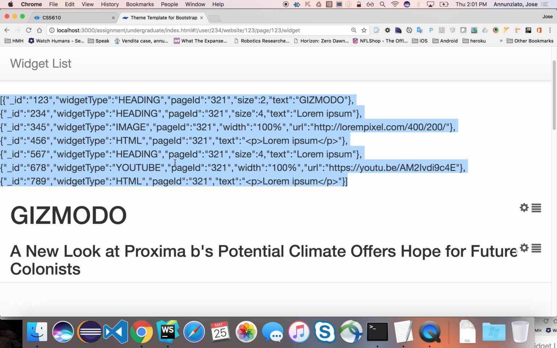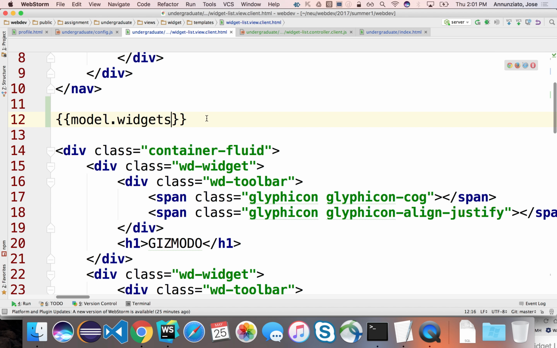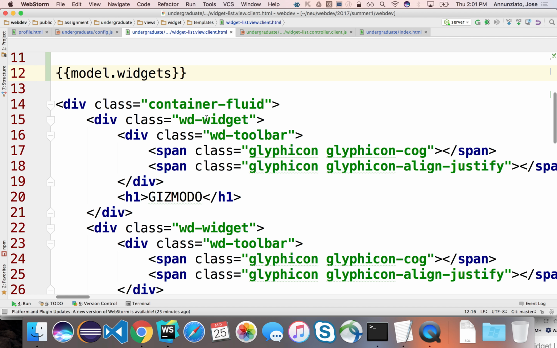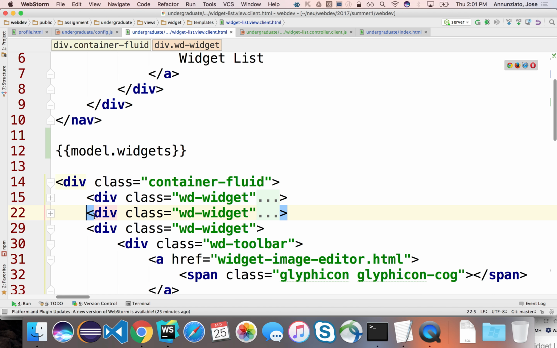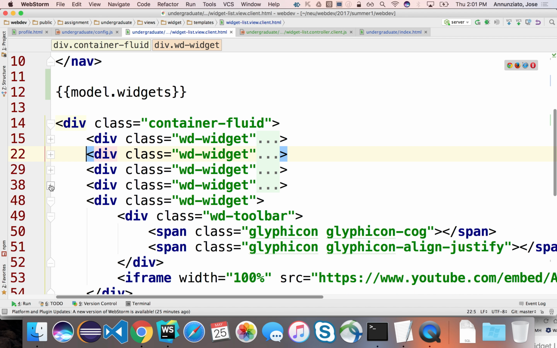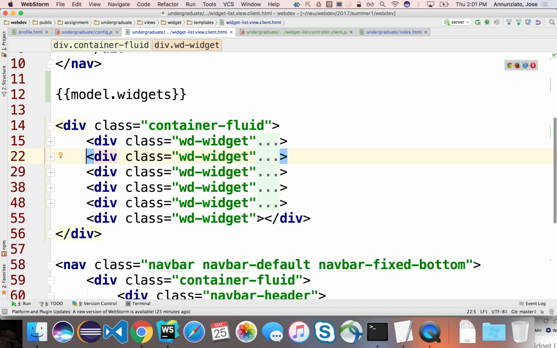So let's go back to the template and see if we can find some pattern. It looks like all widgets are embedded inside of this outer div that is tagged as wd-widget. There's one here, and another one here. If we collapse them, we see that they all start with widget. So that's a pattern. We could maybe use one of them as a template, and iterate and display each one of these templates as we iterate over this array.